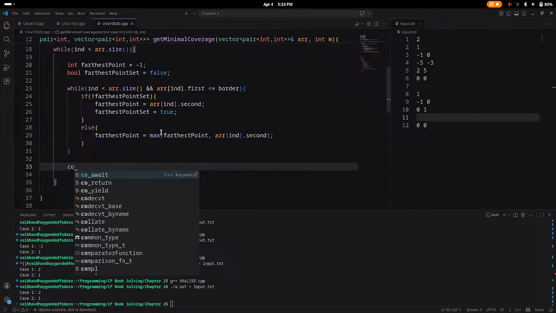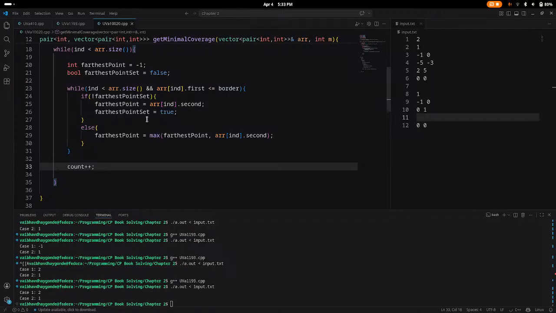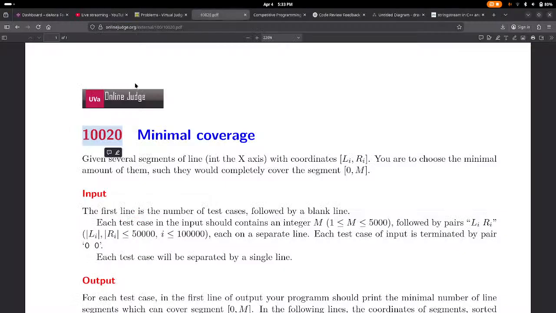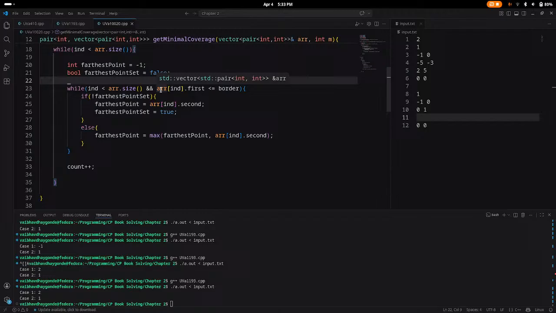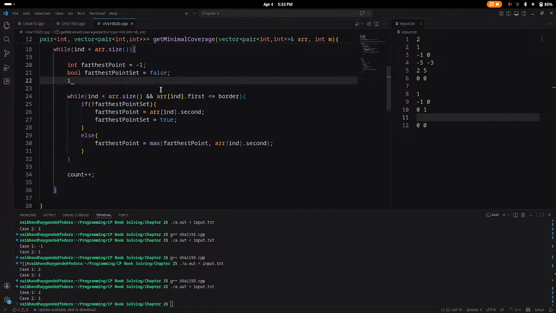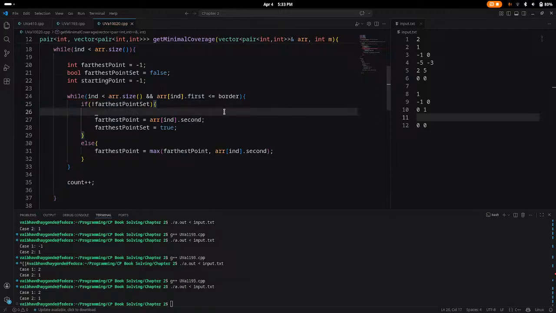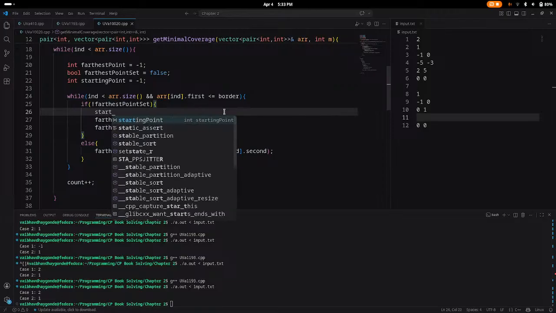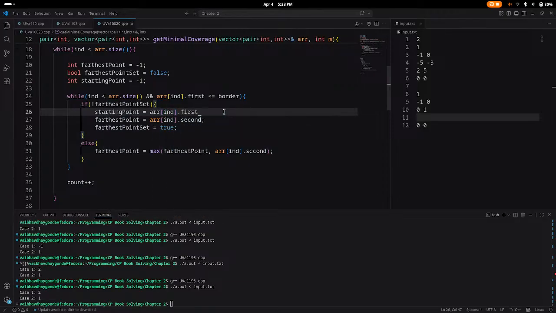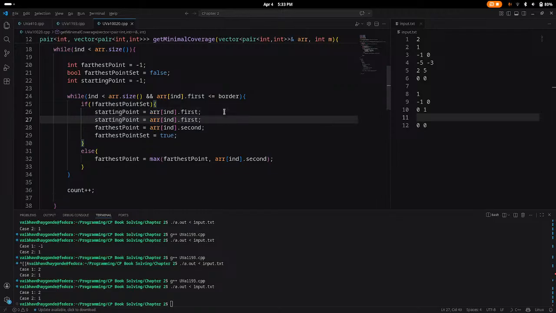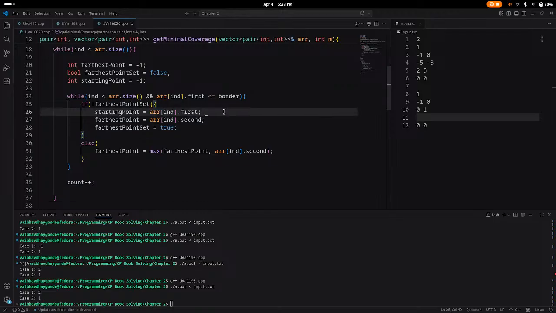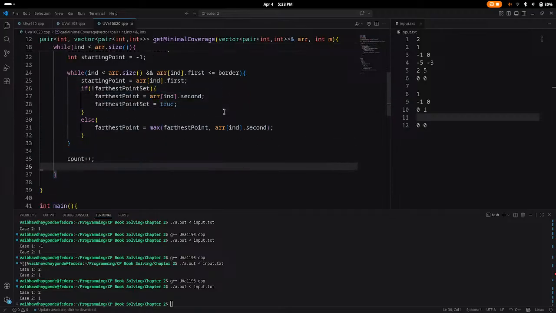After this, I would like to increment my count and I also have to print the starting point, I should say. Starting point is equal to -1 initially, and then starting point shall be ARR IND at first, regardless. Regardless, I shall keep it in the array.